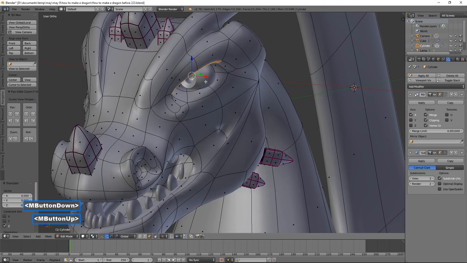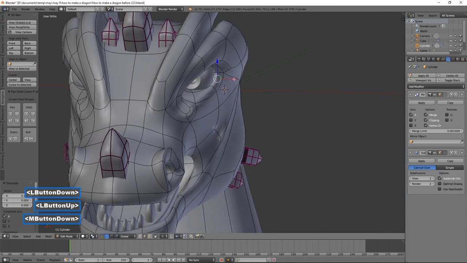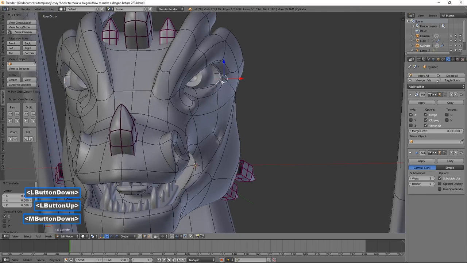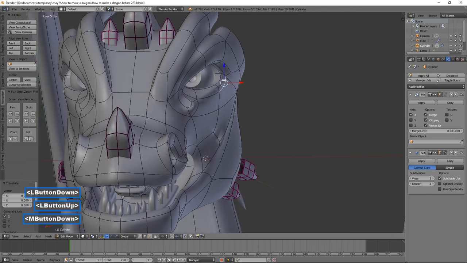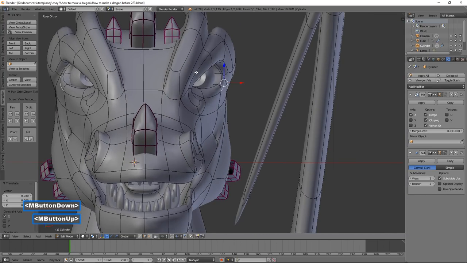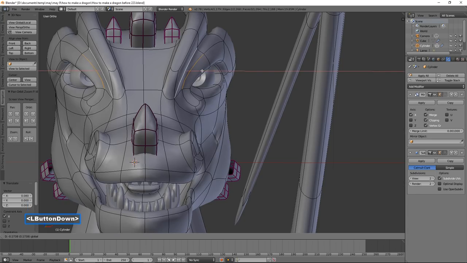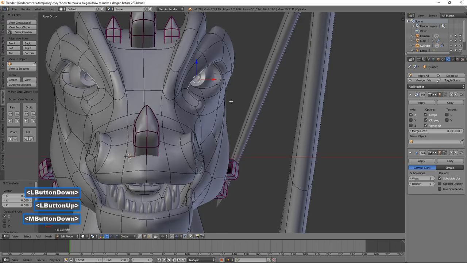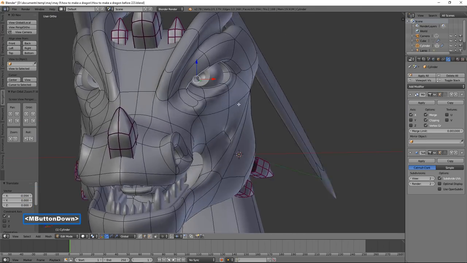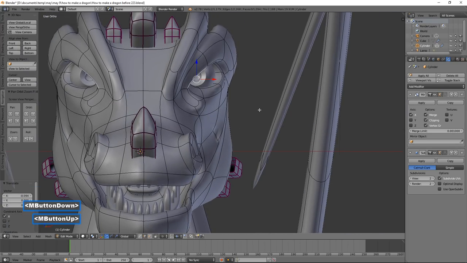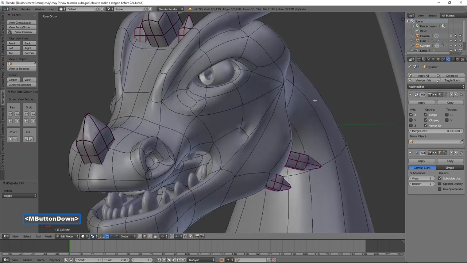I'm just taking a look at it. Then I go to edge select, click this edge here. Pull this out some. Click here, pull that out some. And then click here. Hold shift, push this in some like that, click here, push that in some like that. I'm then going to press A to deselect. Okay, I'm going to hold the middle mouse button to rotate the view.